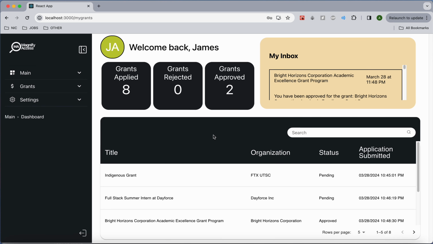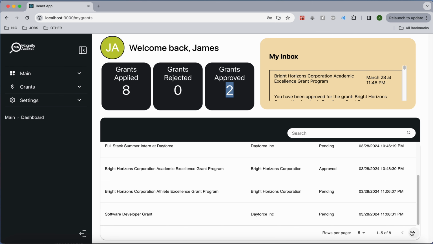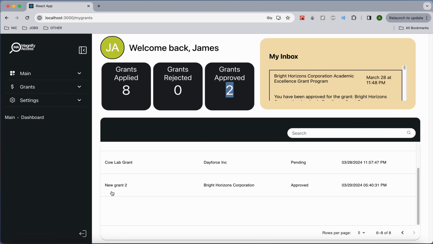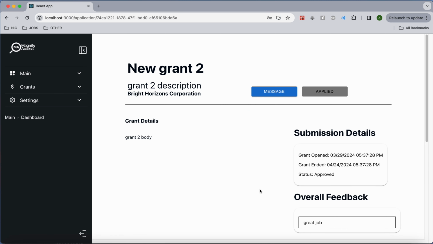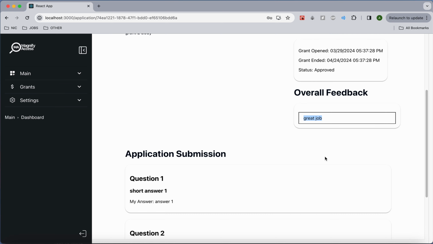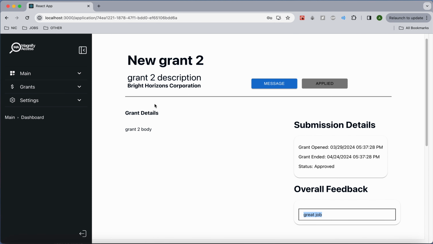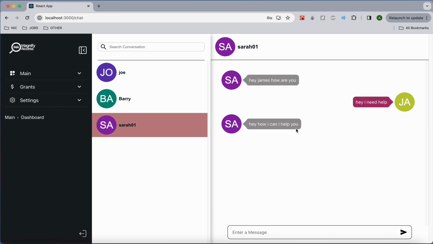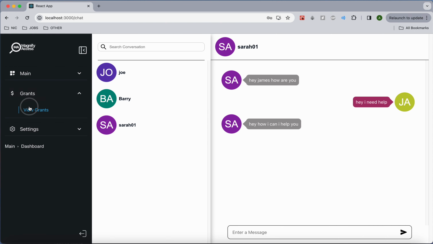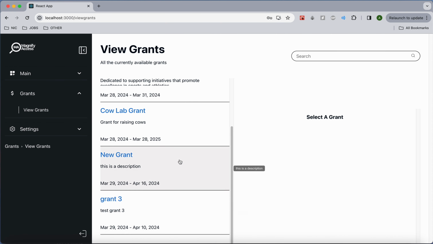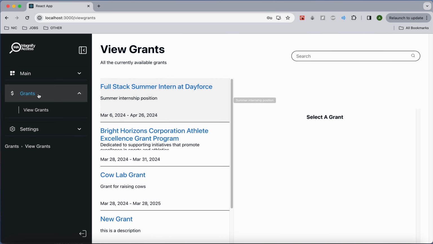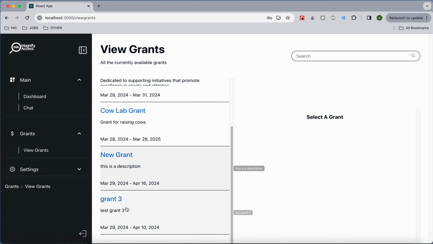If we go to James's account, we can see how we have been approved for 2 grants, and we can look at our table and see that we have just been approved for new grant 2, which we just demonstrated. Clicking this will show us our feedback from our granting body and our application submission as well. They also have the opportunity to message the granting body if they want to. Let's go back to viewing all the possible grants. We can also see that grant 2 that James received is not available to apply to anymore because that grant has been finished. So let's try applying to a new grant, grant 3.